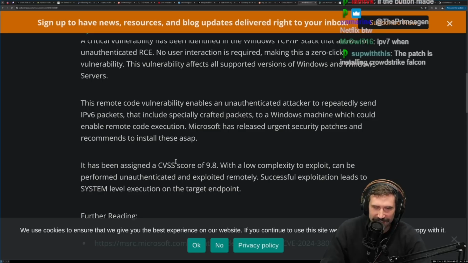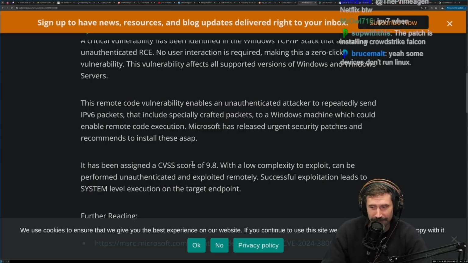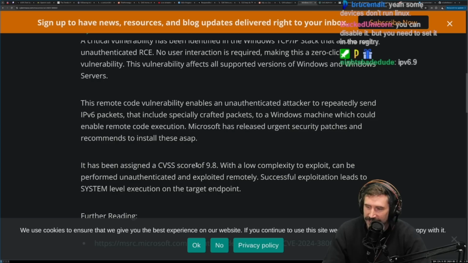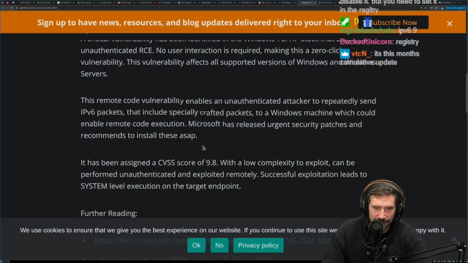If IPv4 was so good, why didn't they make IPv5? Some devices don't run Linux. Yeah, I've heard about this. Mostly my mom's computer does not run Linux.